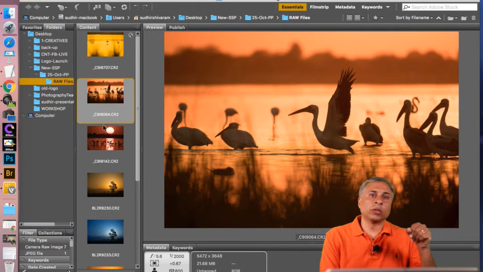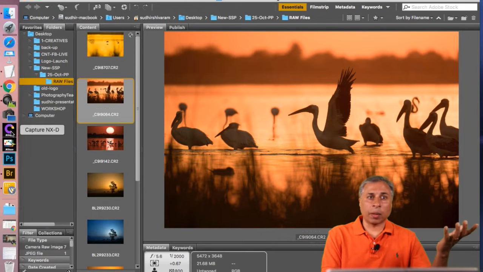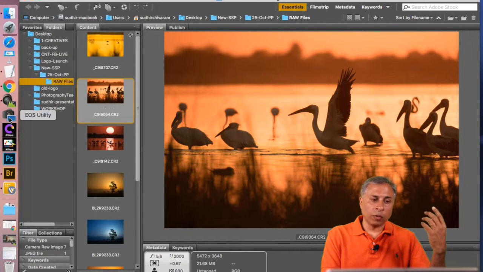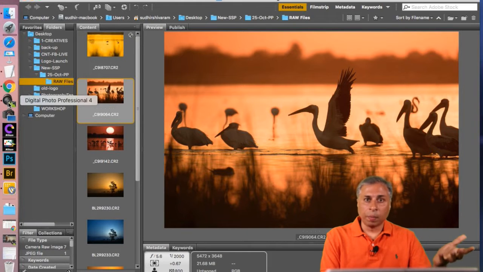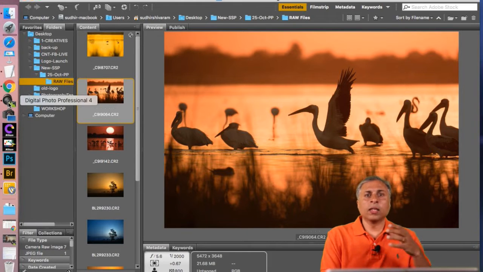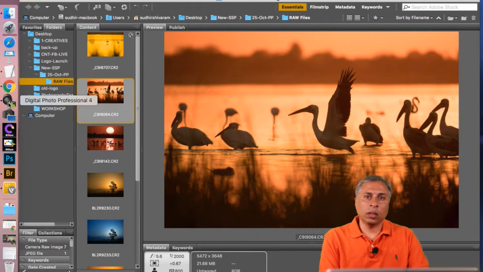Now, when it comes to raw processing, what software to use? In my case, I use a combination of different software. When I'm shooting in Nikon, I use Capture NXD. On the left side here you can see Capture NXD, I have it on my desktop. Then for Canon files, sometimes I use Canon DPP, the Digital Photo Professional. And then the majority of my work, I do in Adobe Camera Raw.